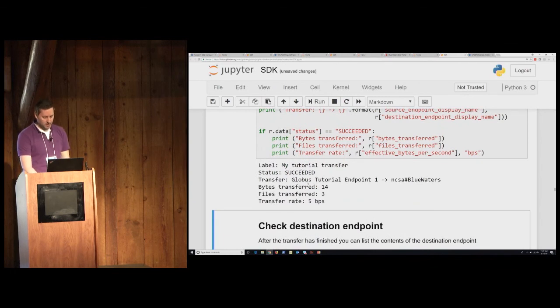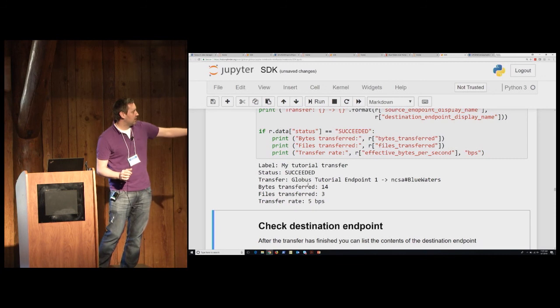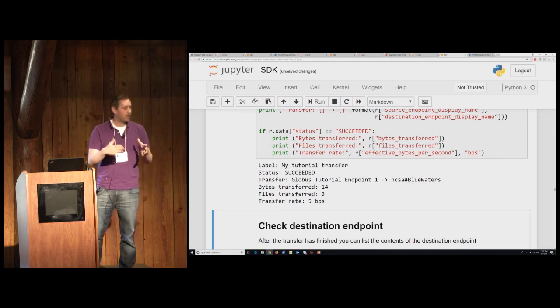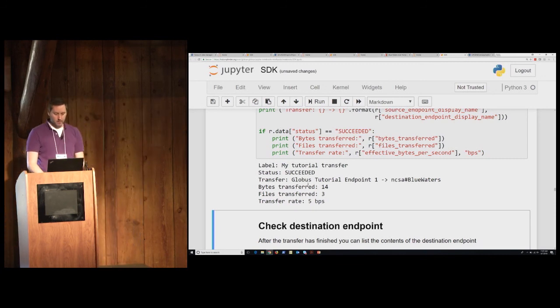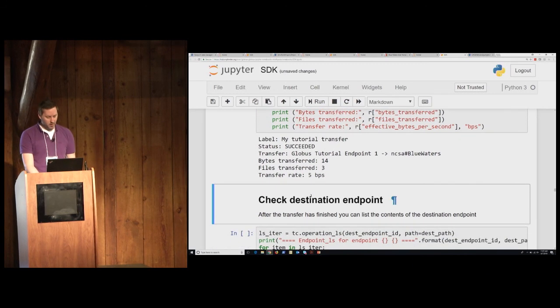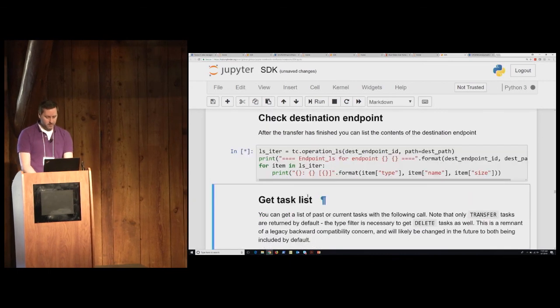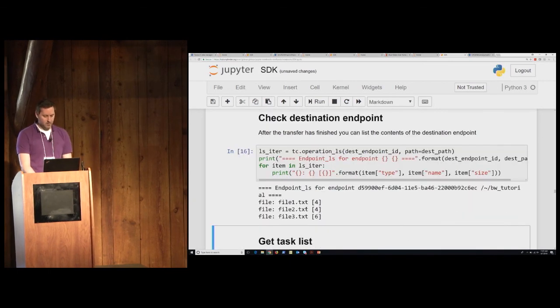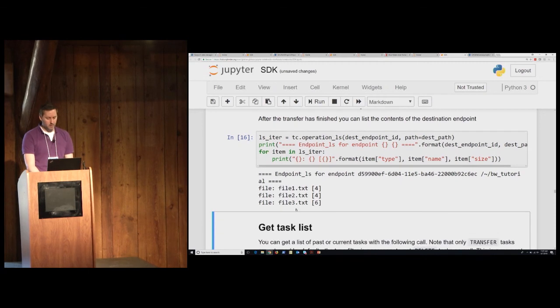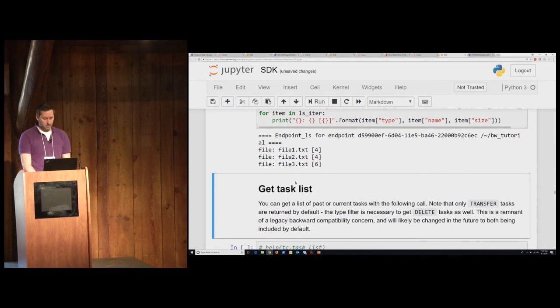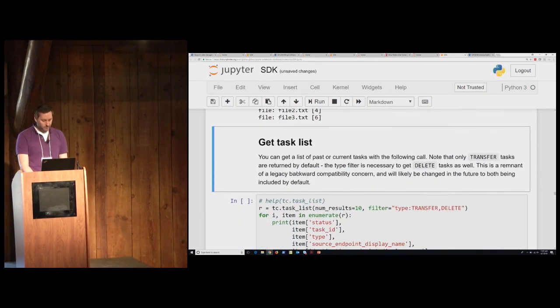Again here, obviously I transferred about 3 files and 14 bytes, so that happened very quickly. It tells me general information about what I've done, where the transfer started, where it went to. It tells me some information about the transfer rate, again limited because I moved a tiny amount of data. And then we can also go and check, has that data arrived? This is listing the contents of the Blue Waters directory that I transferred the data to.